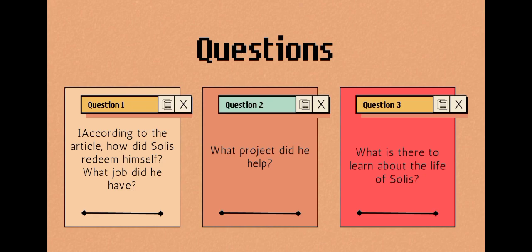What we should learn about the life of Solis is that humans are not born perfect. We make decisions that we later regretted, but regardless of the sin we committed, everyone deserves a second chance.